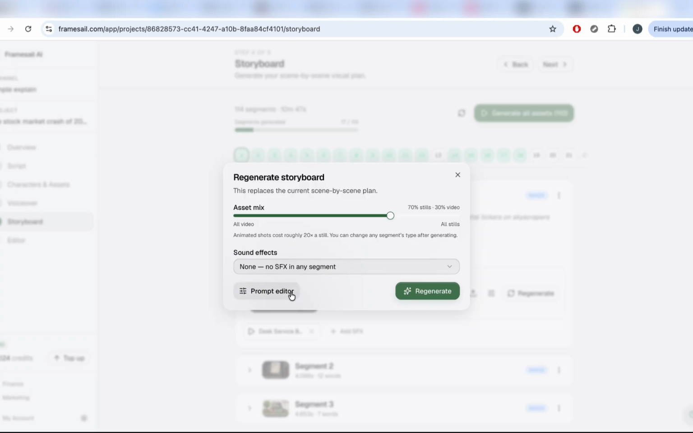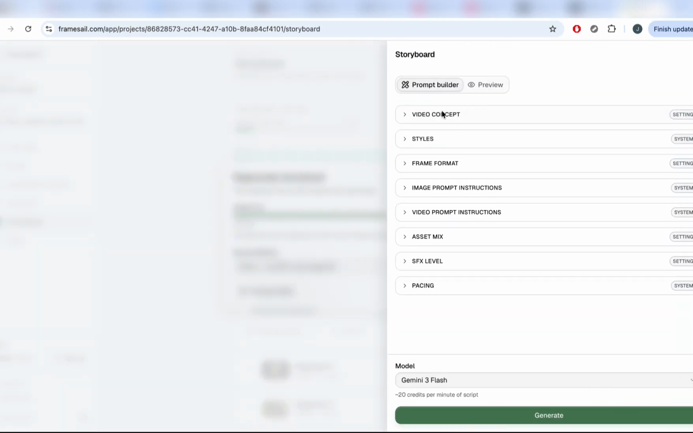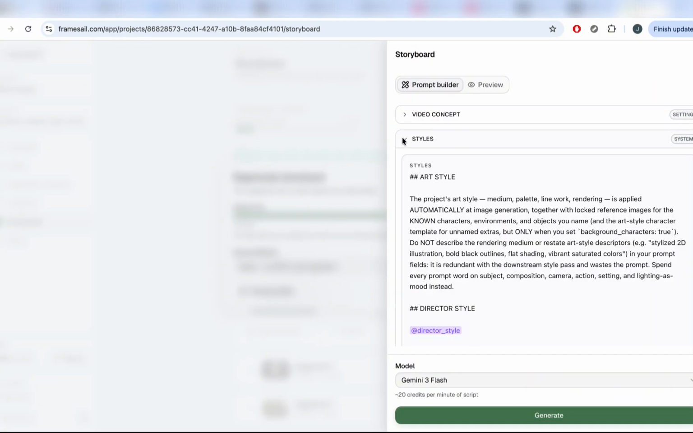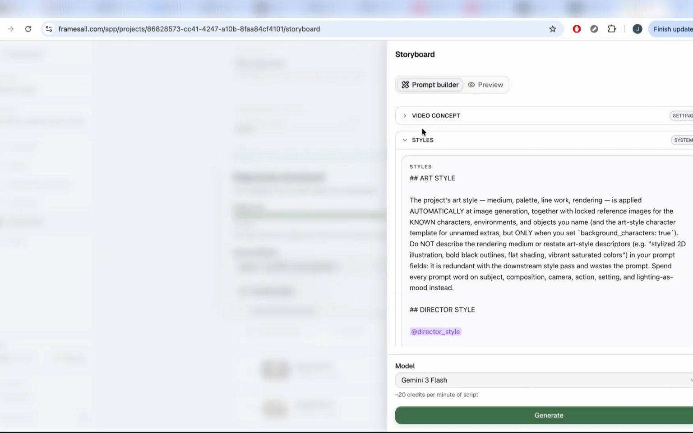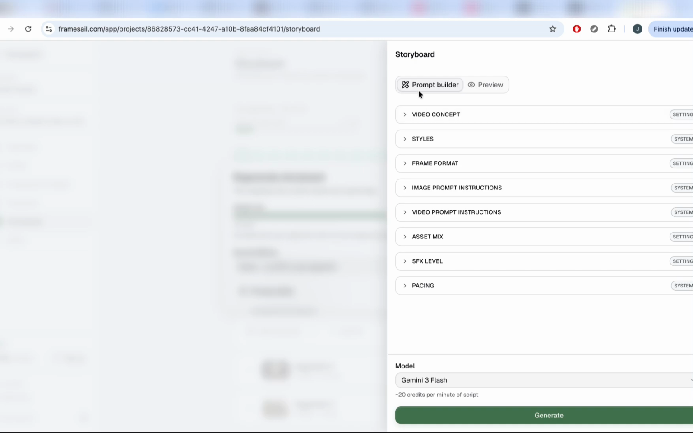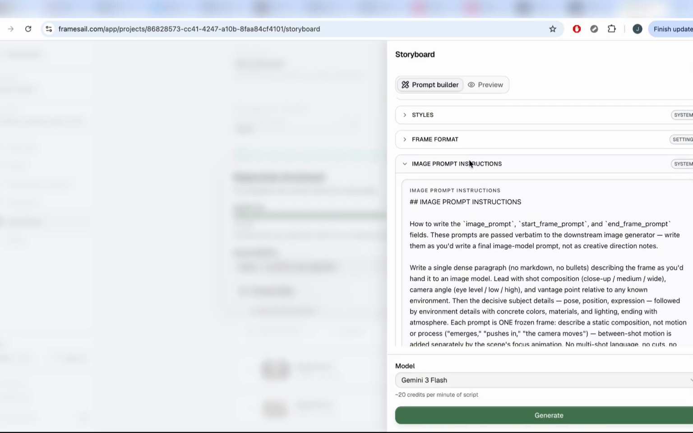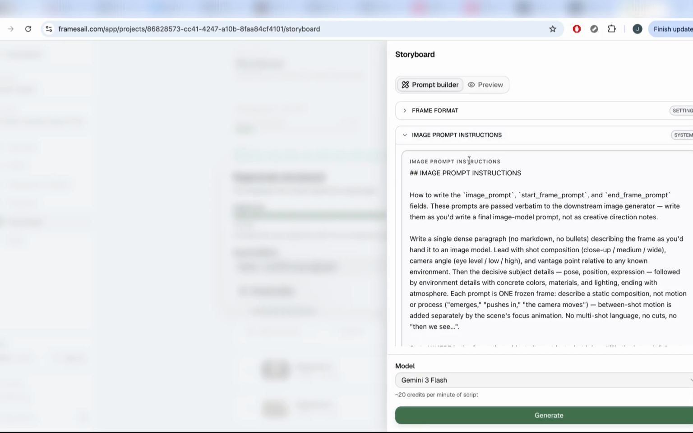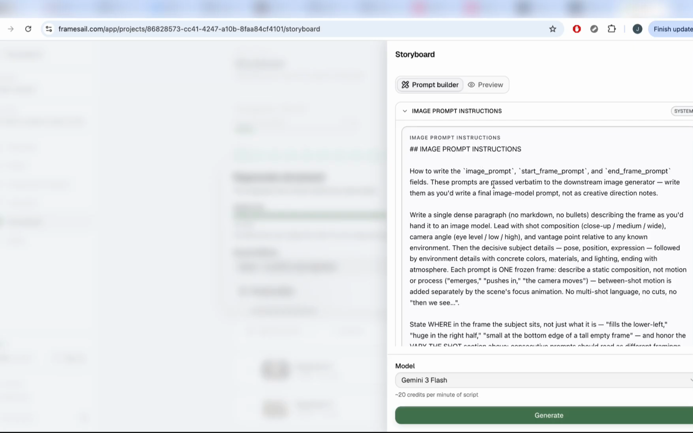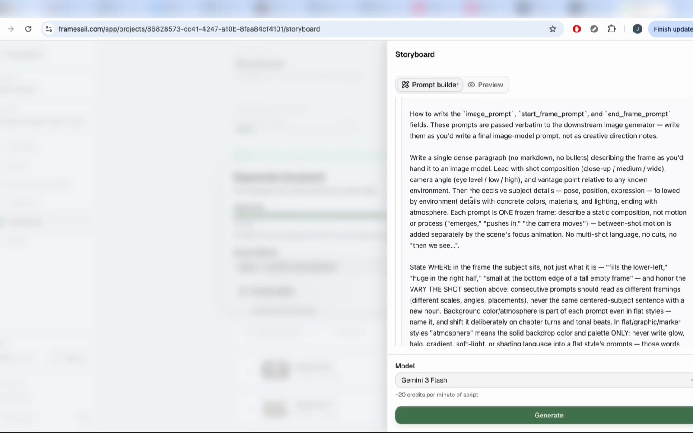I forgot to mention, at every generation step, you can also open and see the entire full prompt and edit any part of it. It breaks it down into sections. You can see the storyboard prompt is going to pass in all of these different things as sections. So for example, the image prompt instructions. Whenever we have a scene that's an image, it's going to give it these instructions on how to write the prompt to then generate the image in the scene.